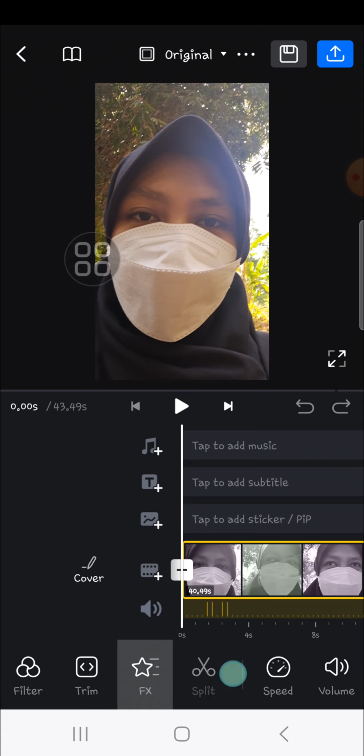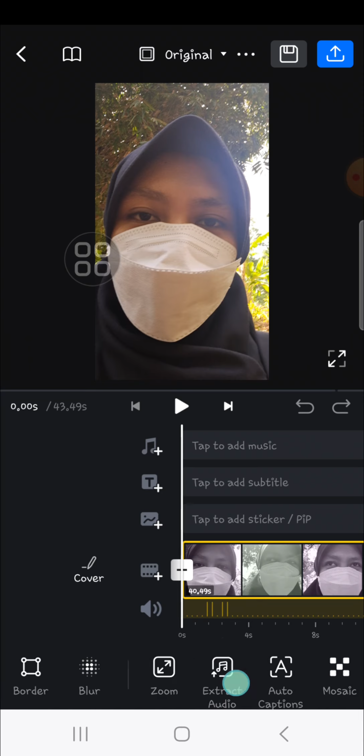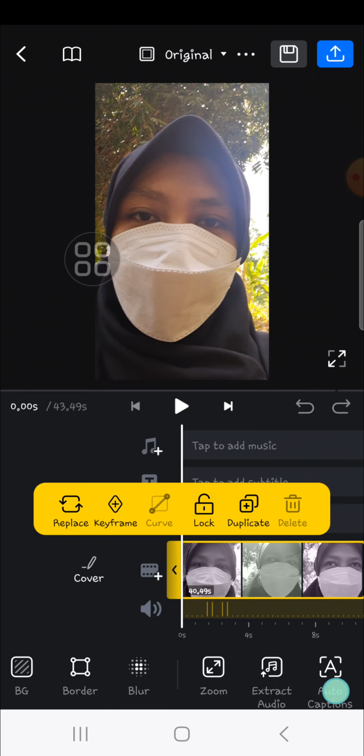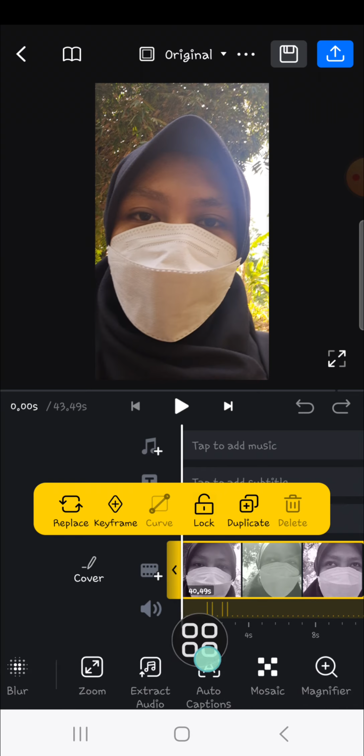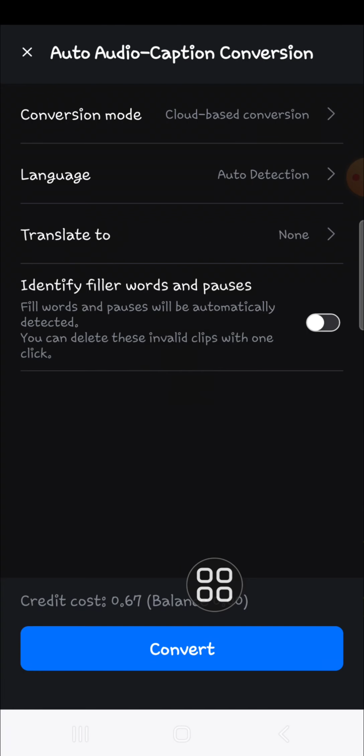Okay, and here I'm going to show you guys how we can get the auto captions. Basically, you just need to select your video, and then you can scroll all the way to the right. Then you will find auto captions. Okay, just tap on the auto captions, and you can choose the language.